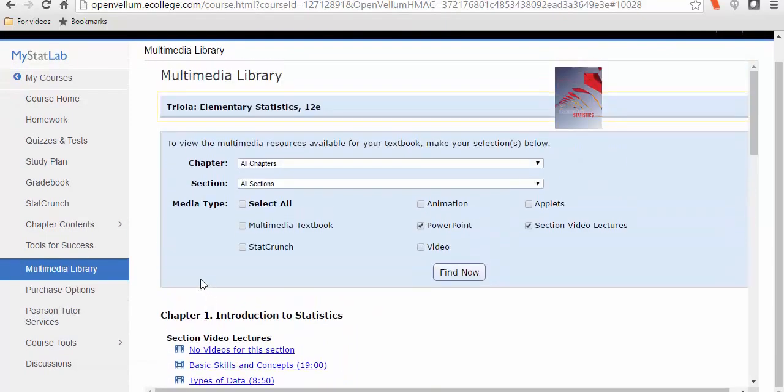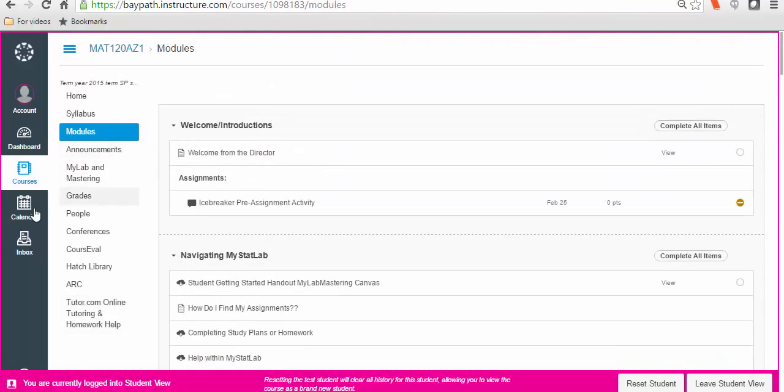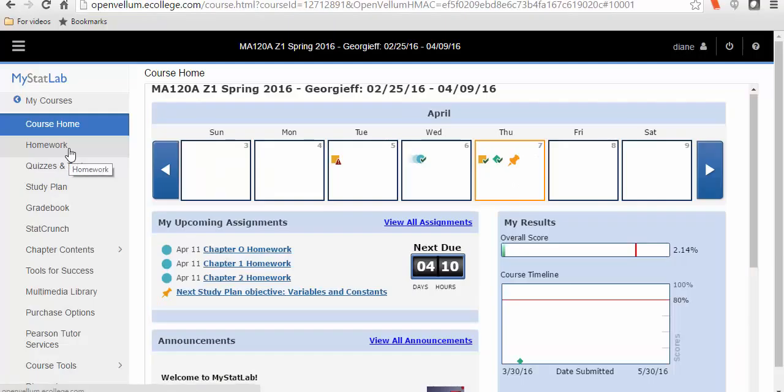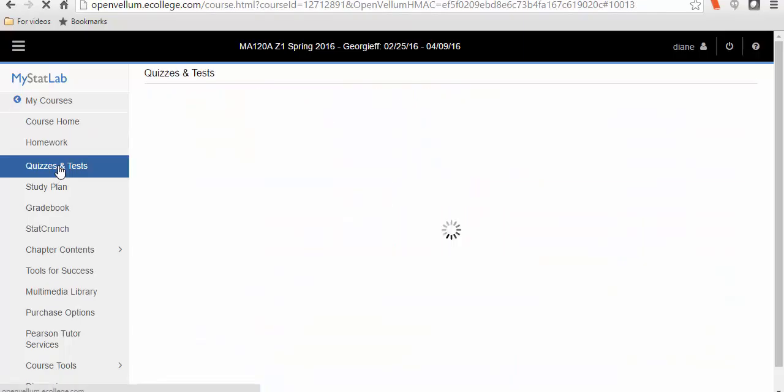So let's just recap how we got here and what we did once we were here. So we're in our Canvas course. We go to the left navigation to MyLab and Mastering. When we're there, rather than going to the All Assignments, which we've always done before, we come right into the course home. We see a dashboard in front of us. Shows lots of results. Important things such as your upcoming assignments, your calendar, and more importantly, the left navigation, which includes accessing your homework. It's a more direct link, quizzes and tests, your study plan.